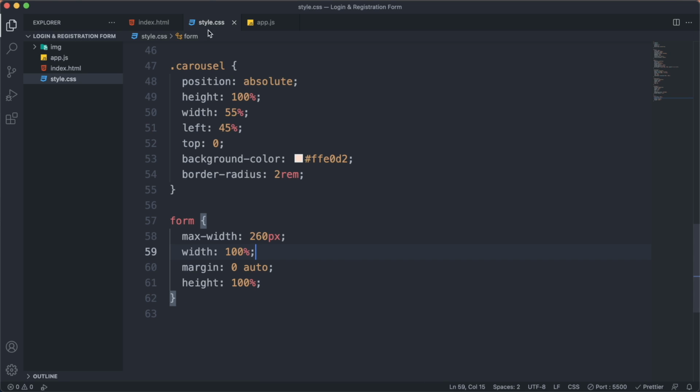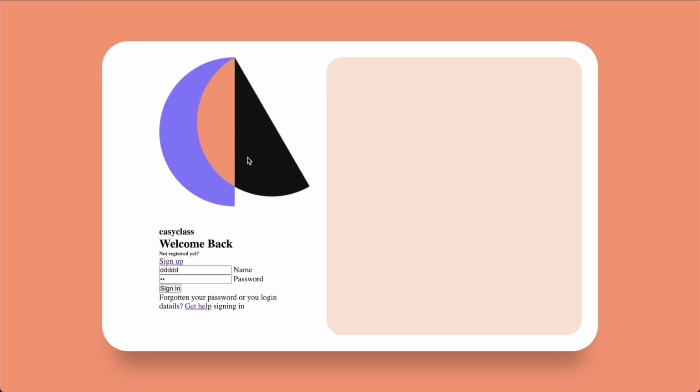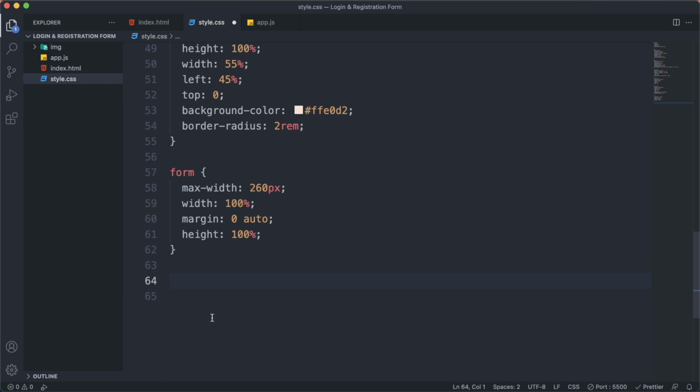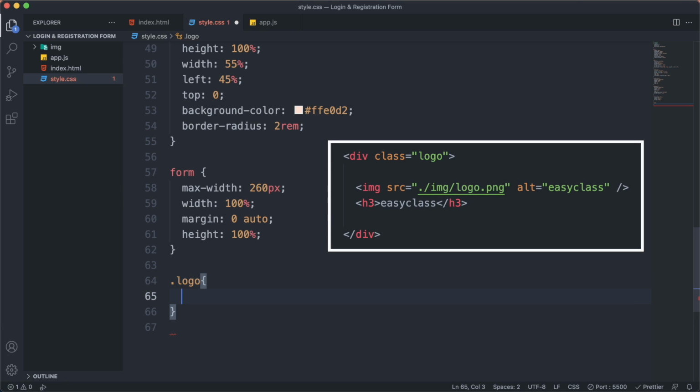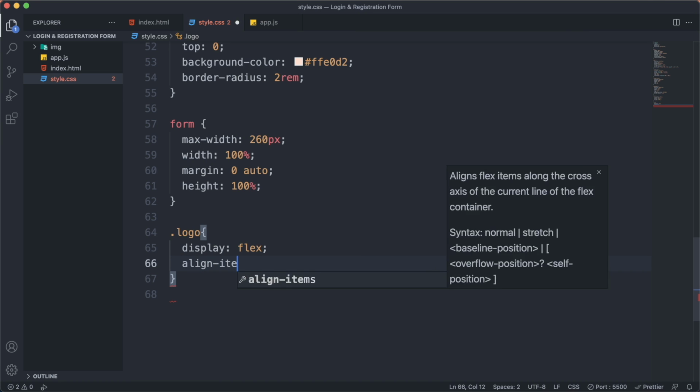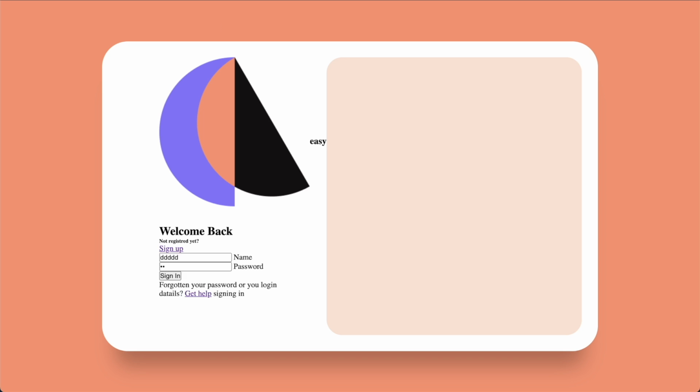Now let's move the logo. As you can see, it's right now a little bit big, so let's go ahead and fix that. So underneath this, I'm gonna select the logo div, which is the wrapper of both the image and the title. Then in here, I'm gonna set display to flex. This way, both the image and the title will come next to each other because CSS flexbox puts the flex items in one row by default. Then let's add align-items center to make sure that our flex items will be vertically centered.